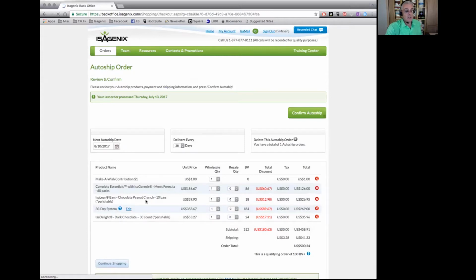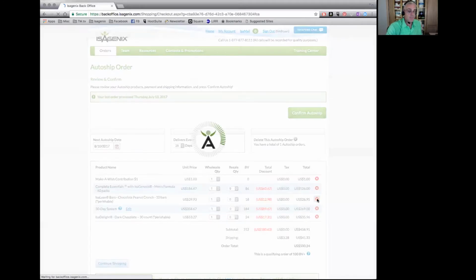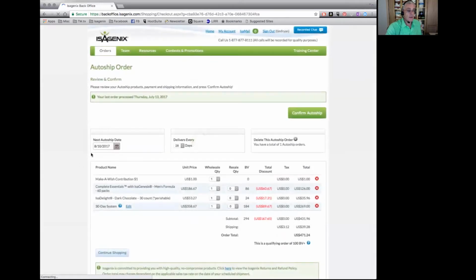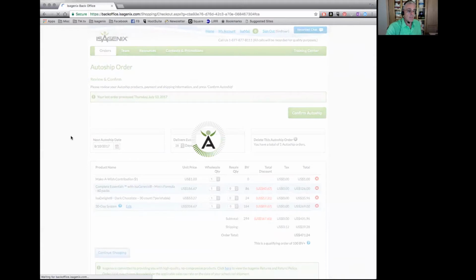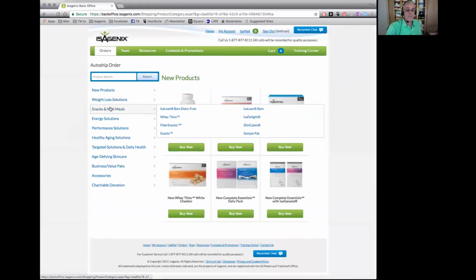Now, let's just say you want the bars again. Maybe you need 2 boxes of bars this time. Who knows? But you want to try something different besides the peanut crunch. So again, just X that out. Once you go back in, you're going to continue shopping, and you're going to go find the bars. Maybe you want to try the dairy-free this month.